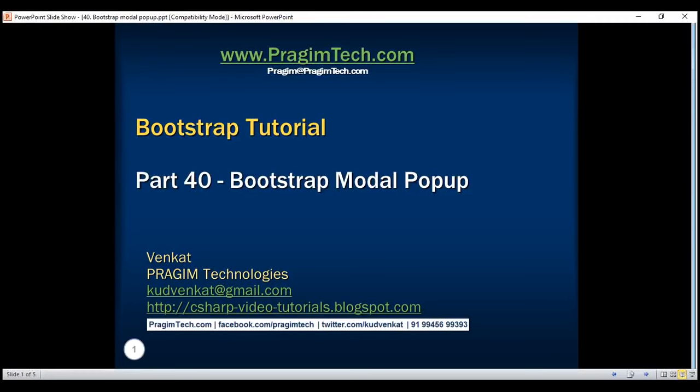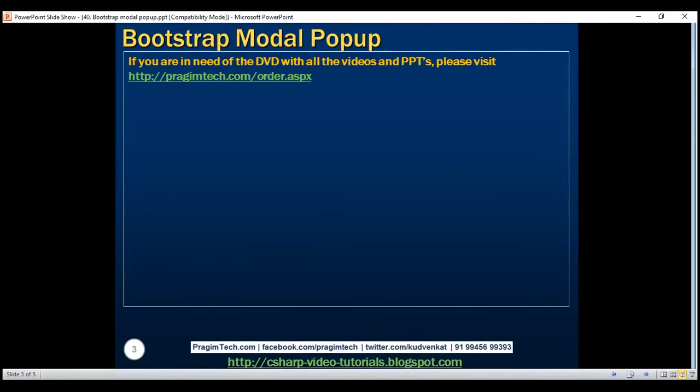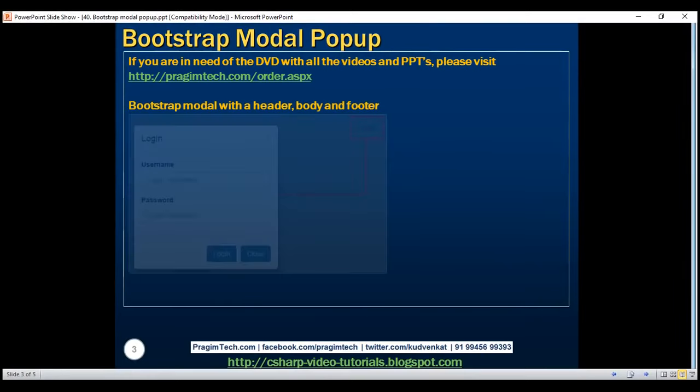This is part 40 of Bootstrap tutorial. In this video, we'll discuss the Bootstrap modal plugin. Creating a modal with Bootstrap is straightforward. Let's see how to create a modal with a header, body and footer. So here is what we want to do.